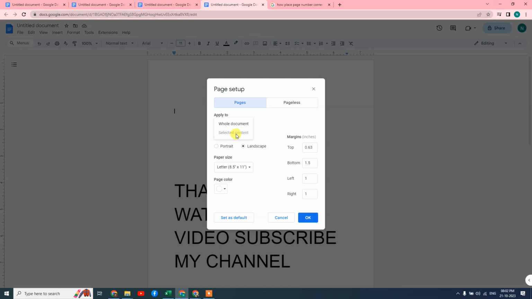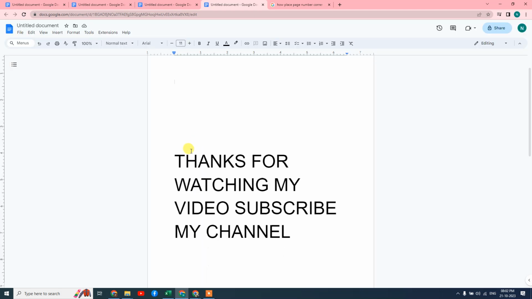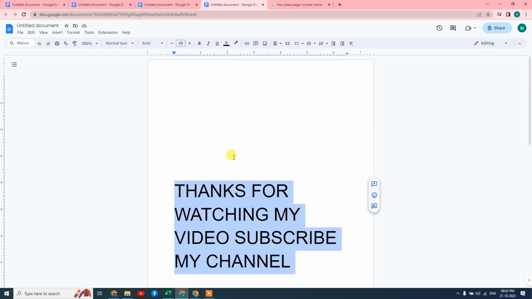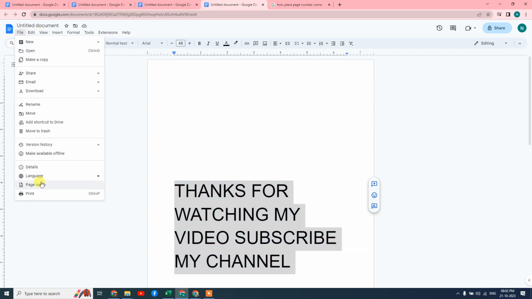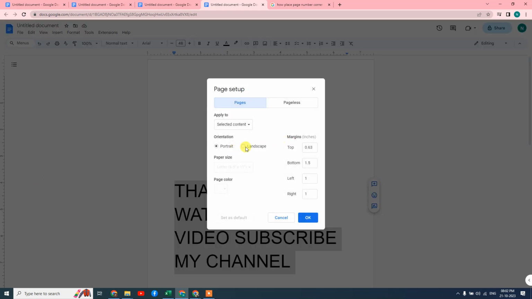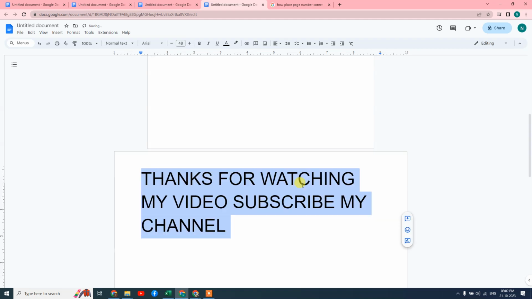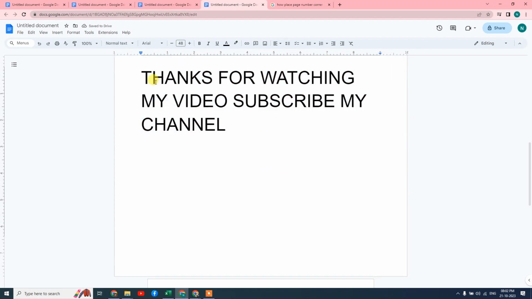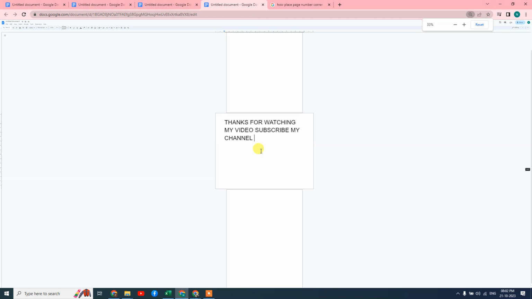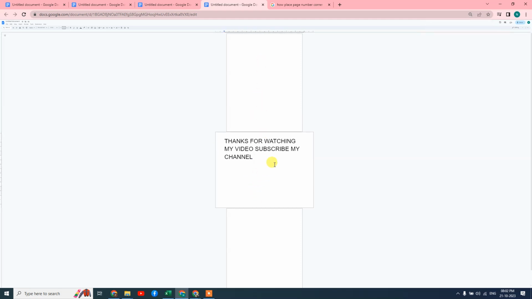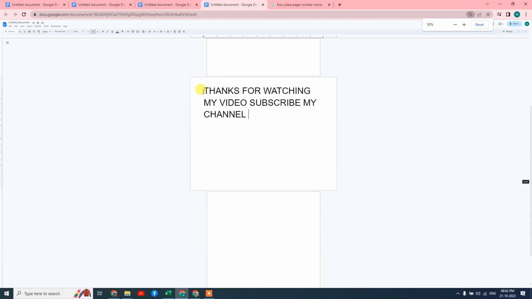We did not select the content yet, so let me show you. If I select the content like that, for the first page, if I go to File and go to Page setup, here if I choose landscape, you can see the option called selected doc content, and just click on OK. You can see now the page which we selected has been changed to landscape, and the other two pages will remain in portrait. Okay, so that is how you can apply it to the whole document or only one page, or you can make a horizontal page in Google Docs.